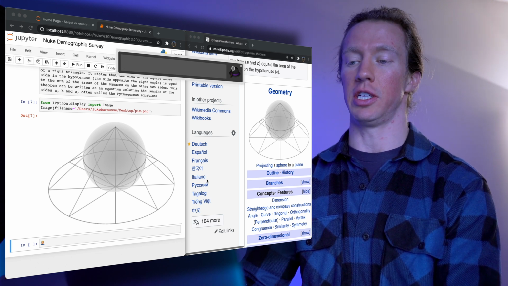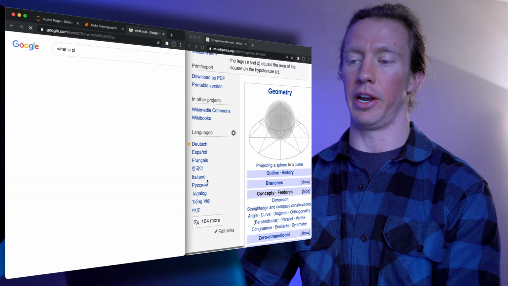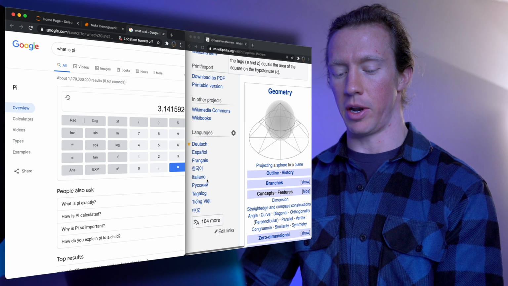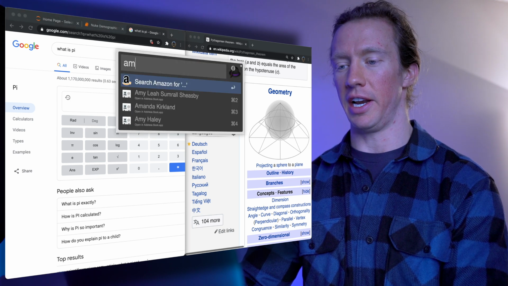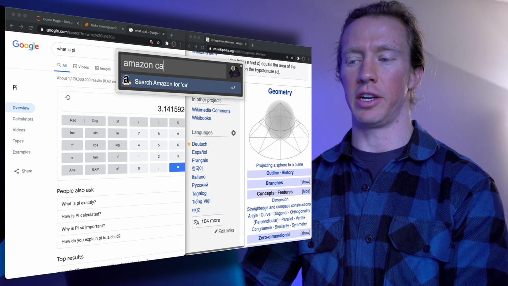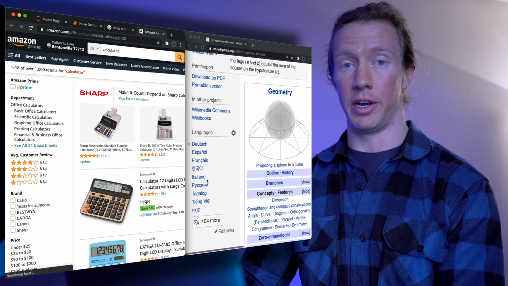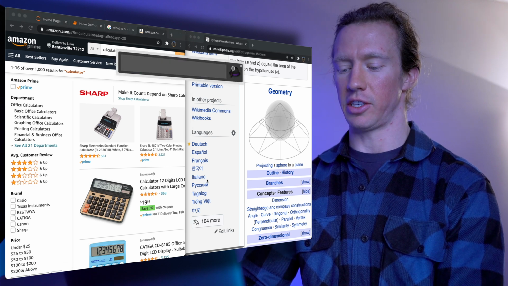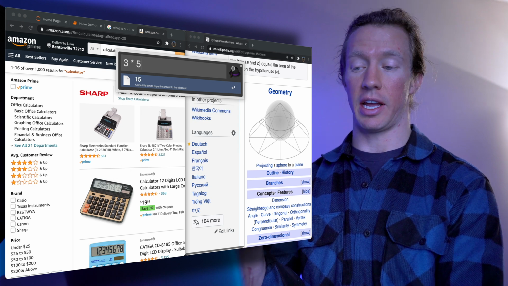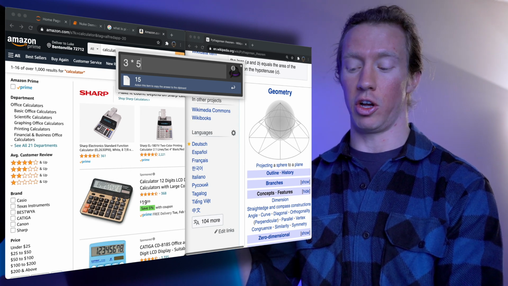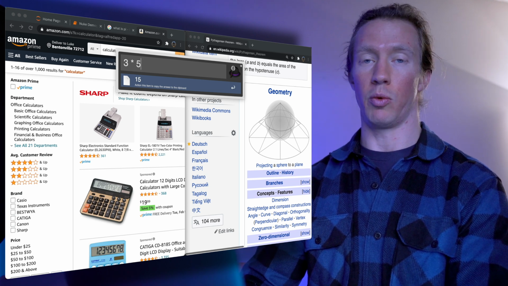So if I wanted to actually Google something, I could go in and Google what is Pi, and it would open up a tab for me. Additionally, if I wanted to look at maybe something on Amazon, I need a calculator. So I can go Amazon and type in calculator, and it will pop it open in its own tab. If I wanted to do simple math as well, I can type it in, so 3 times 5, and it will calculate the answer for me, and when I press enter, it will copy it into my clipboard to be pasted later with Command V.